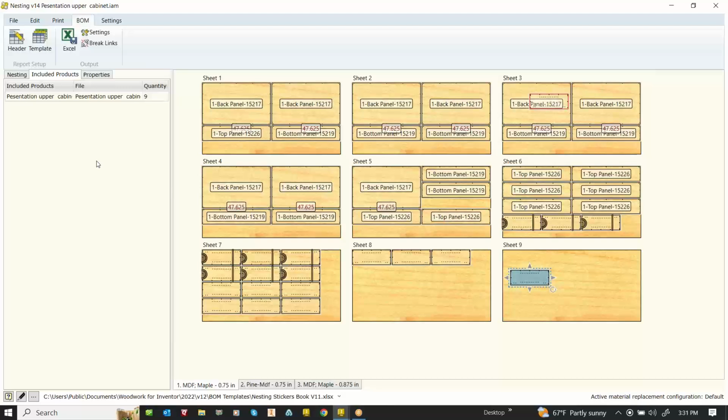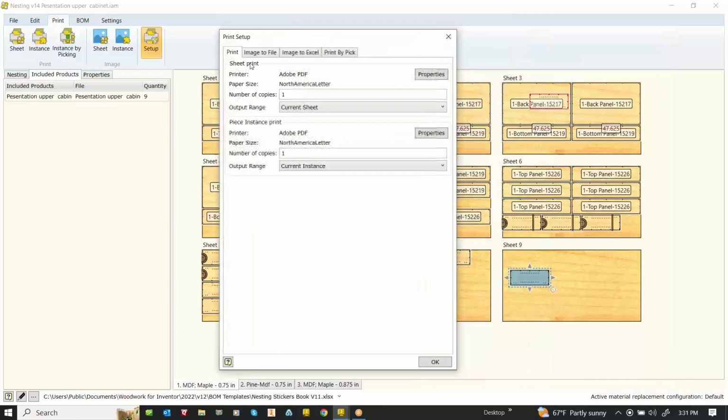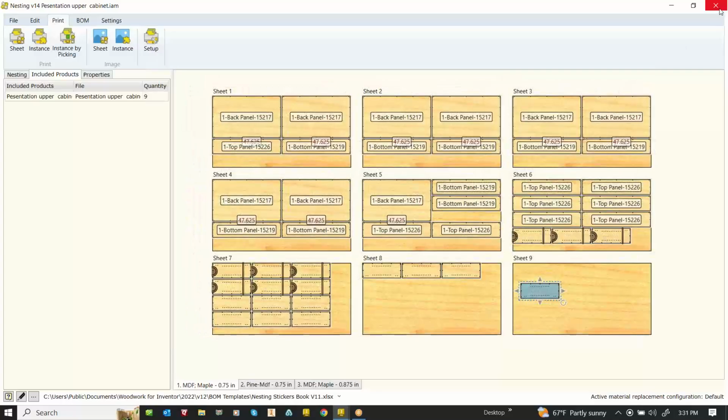This can all go to PDF if we wanted to, because when we say print, the setup for printing, you can print the image, print to Excel, print by picking, print to a PDF, all different types of printing capabilities that you have here. Okay.